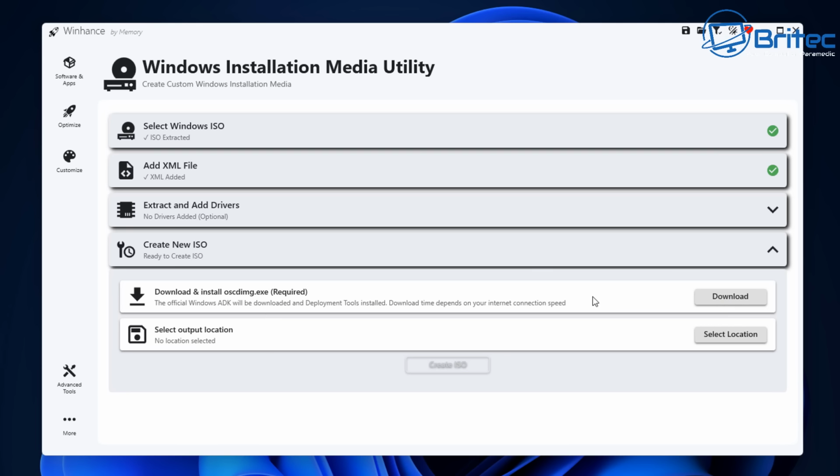Download and install the file that is required to basically rebuild the ISO file. So we can go ahead and hit the download button. And this is going to be the official Windows ADK will be downloaded and the development tools installed for you on the system. And this is coming straight from Microsoft. The download time will depend on your internet speed, so be patient because it is downloading this from Microsoft servers.